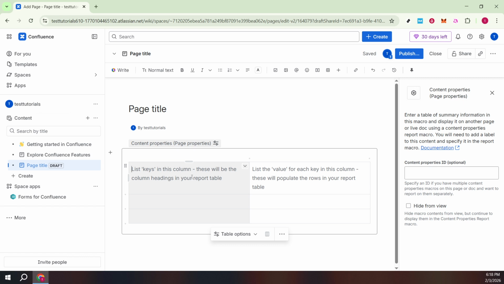Good, consistent keys might be status, owner, due date, priority, and summary. Use predictable values like to do, in progress, or done, and stick to a single date format. If you need richer context, place normal page content below the macro. The report will focus on the table inside the macro.